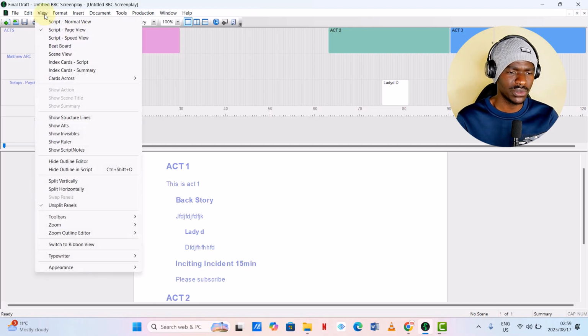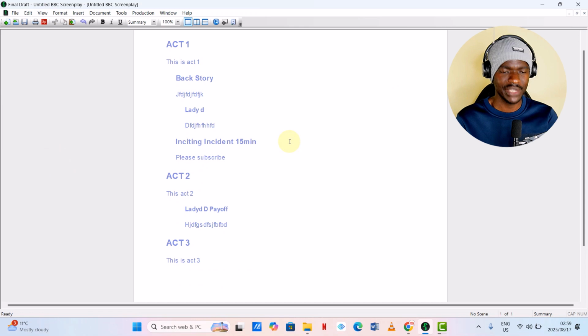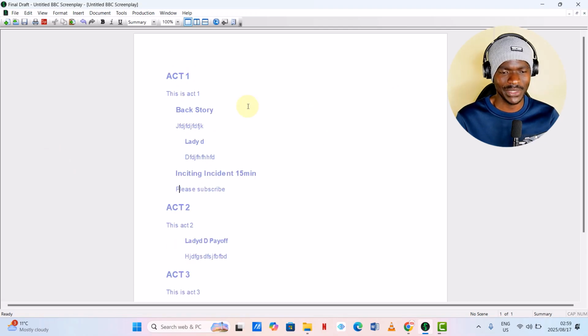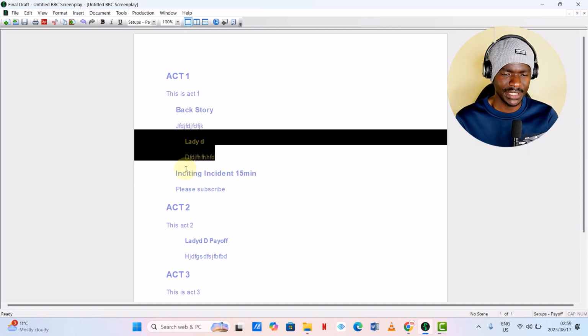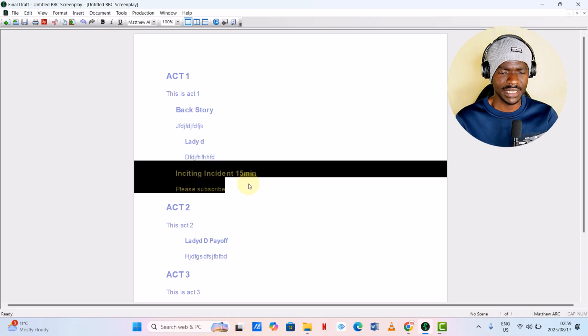So we can go to view and hide outline editor. As you can see, guys, now we've got a fresh page. We are ready to write our script. Okay, so as you can see, let's just read here. This is Act 1, and under Act 1, we've got backstory, we've got Lady D, and we've got the inciting incident. I'm not sure if this was the case.